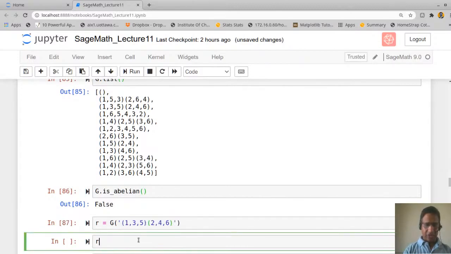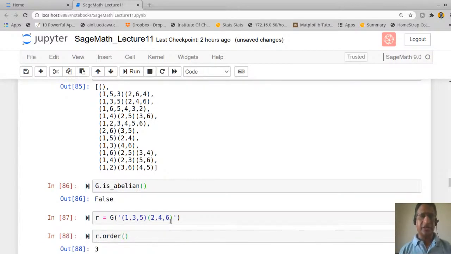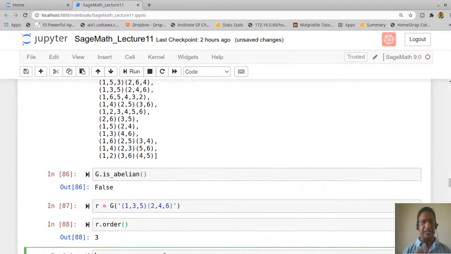Now find out what is r dot order of this element. So this is of order 3. So this is actually an order 3 element. Similarly, you can find out the order of other elements. Suppose I want to find the order of all the elements in this group. So how can we do that here?